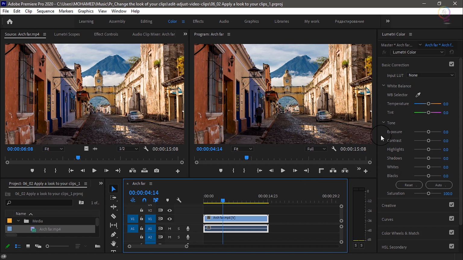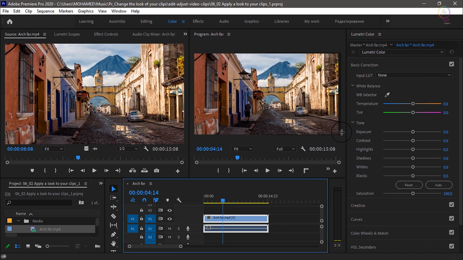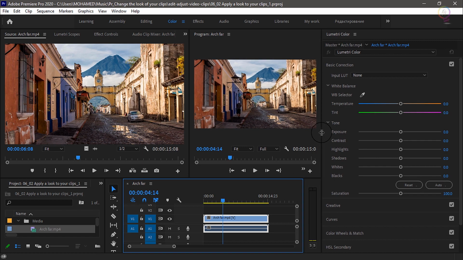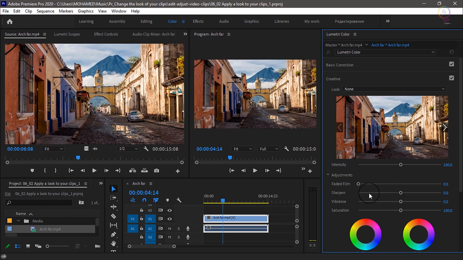I've also already increased the size of the Lumetri Color panel. I just clicked on the boundary at the edge of the panel. I'm dragging it out, so I have more access to the controls. And I'm going to go to the creative section of the panel. In this section, we have a number of pre-built looks that you can apply to your clips to achieve a subtle, nuanced color correction adjustment.